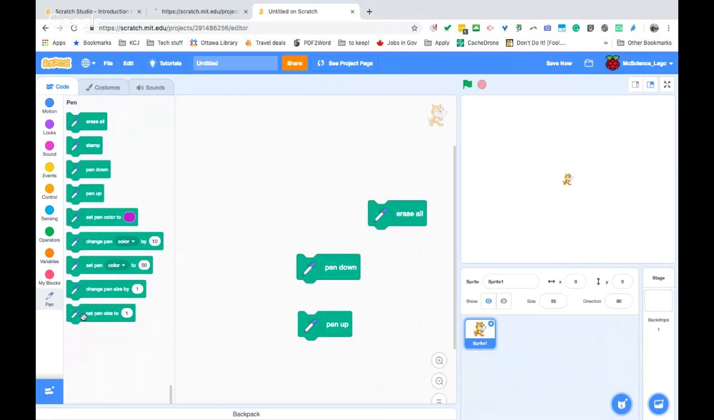And then the last thing that we'll grab from here, just to make it a little bit clearer, is to make the pen size a little bit bigger. So we'll put this at the top here for now. And we'll change this just to 2, to make it a little bit bigger.